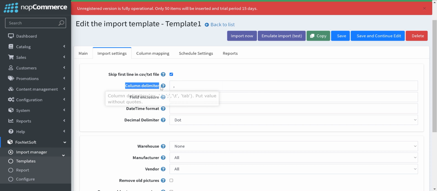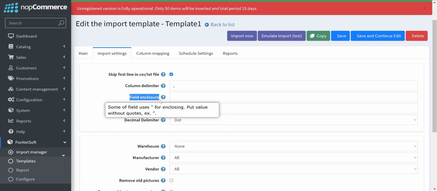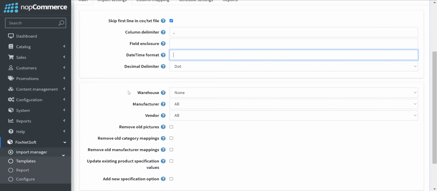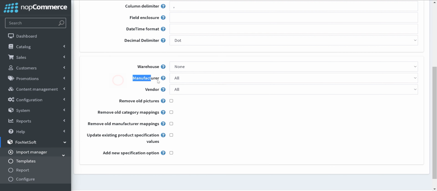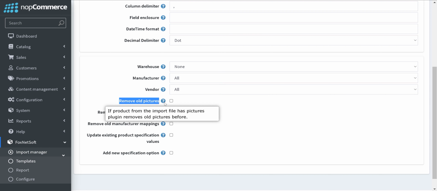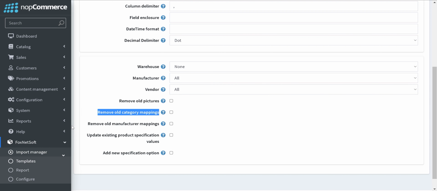The column determiner is a symbol that splits columns. In a comma-separated values file, by definition, it's a comma. If some of your fields are enclosed in quotes or other symbols, you should enter that symbol here. Next, you can specify a warehouse, manufacturer, and vendor. To remove all pictures or mapping, you can check these boxes.